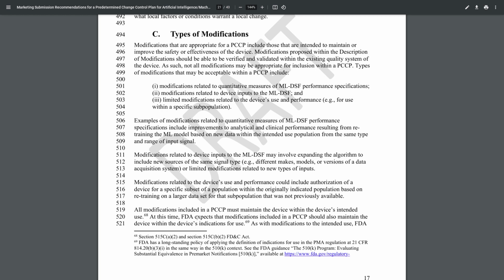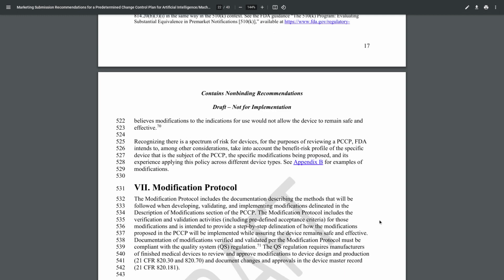At this time, FDA expects that modifications included in a PCCP should also maintain the device within the device's indications for use. As with modifications to the intended use, FDA believes modifications to the indications for use would not allow the device to remain safe and effective.